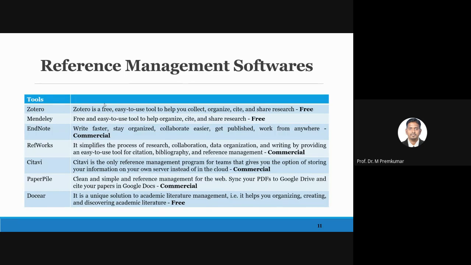If you have a license, you can use them, but very good free reference management software is also available. The first free software is Zotero, another is Mendeley, and another is Docear. Out of these three, the user friendly tool is Mendeley. Mendeley is released by Elsevier, and EndNote is released by Clarivate Analytics. Mendeley is a free tool.